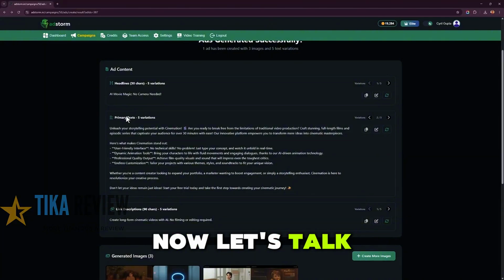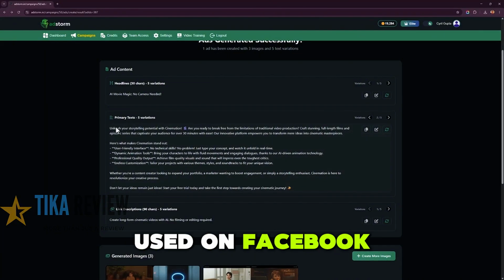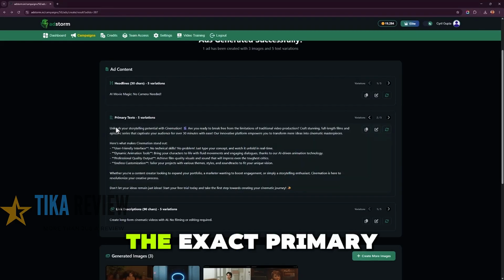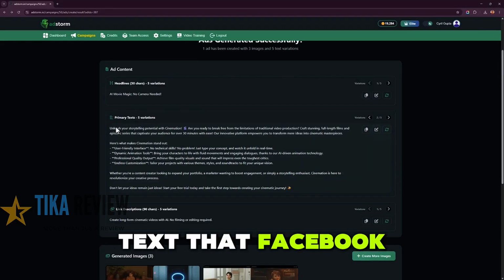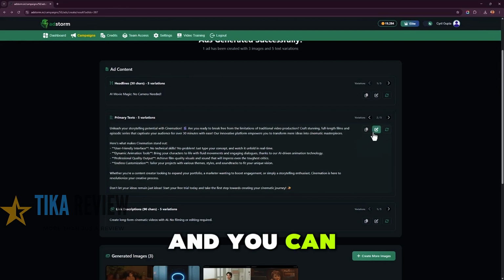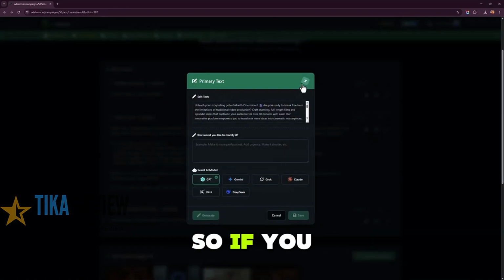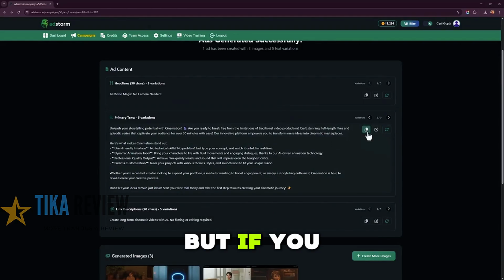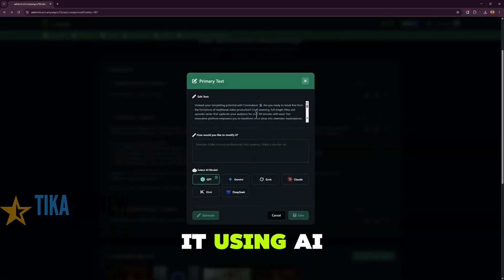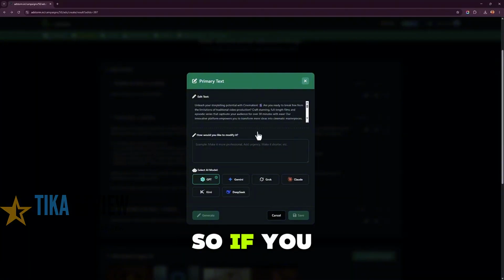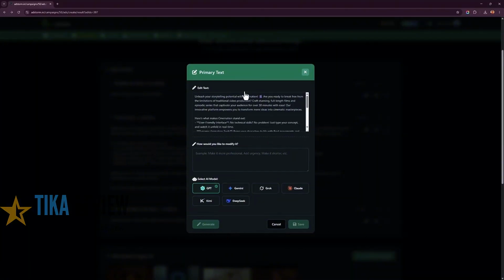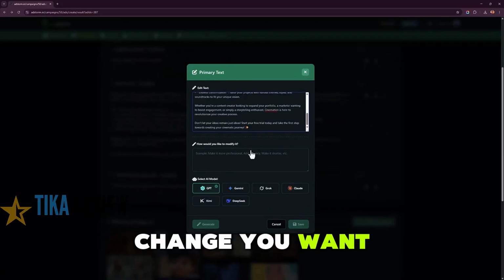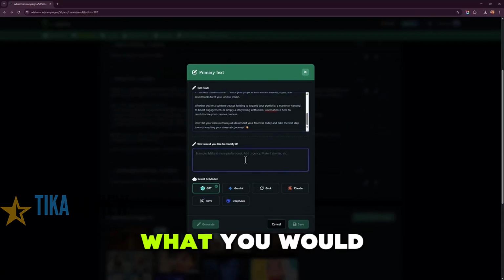All right, now let's talk about the primary text. This is the main body of the ad that's used on Facebook. Again, Adstorm gives you the exact primary text that Facebook needs, and you can edit it using AI. So if you like the option, you can use it as is, but if you want to change it, you can edit it using AI. But Adstorm is not dumb, it's pretty smart about that. So if you want to change things manually, you can make the change you want. Otherwise, you can just tell AI what you would like to change.